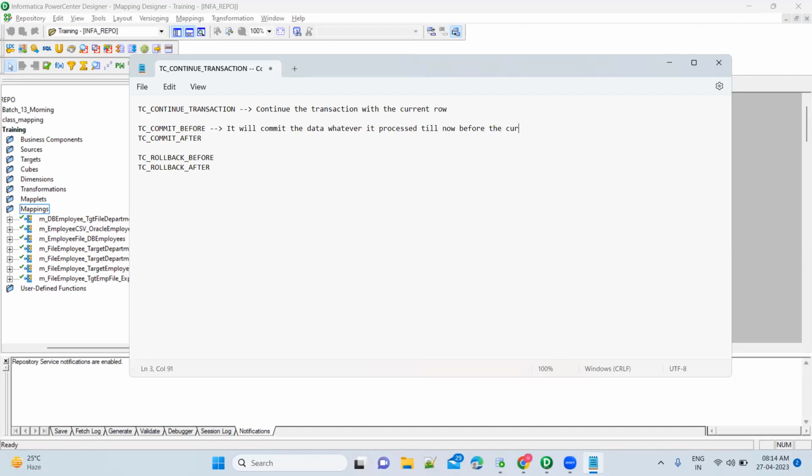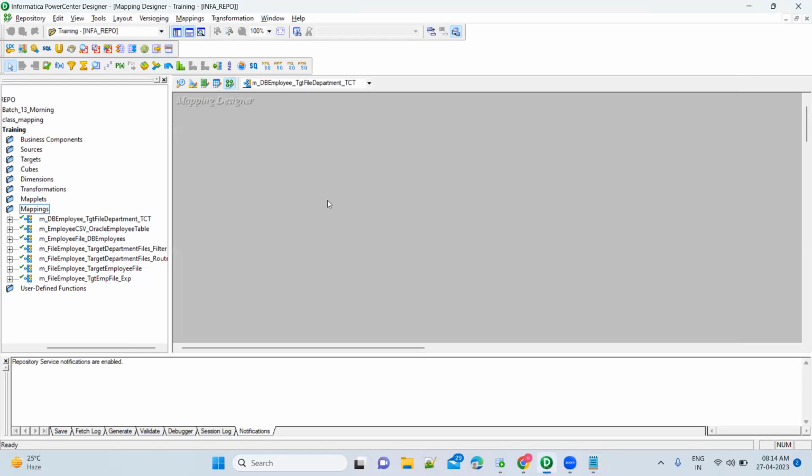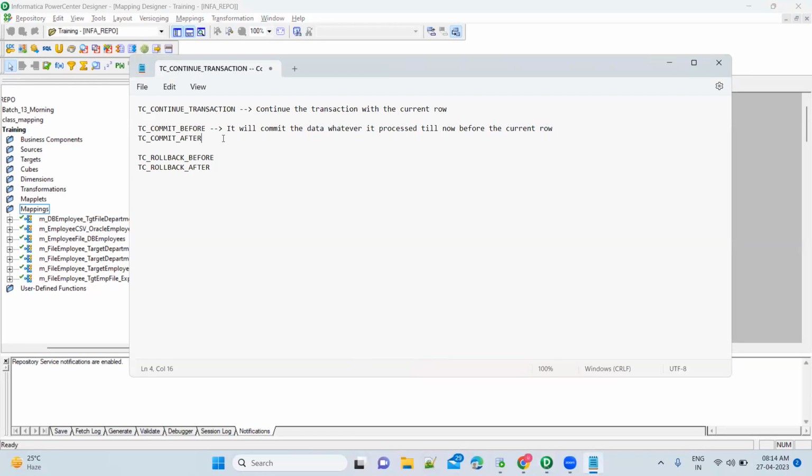before the current row. For example, one record came for you. If you go to the other mapping, one record is coming here. For example, you have some transaction control transformation. So before processing that record itself, it will commit. After means now the record came, and once it is processing that record, then it will commit. Here the only difference is it will commit everything, but after the current row.